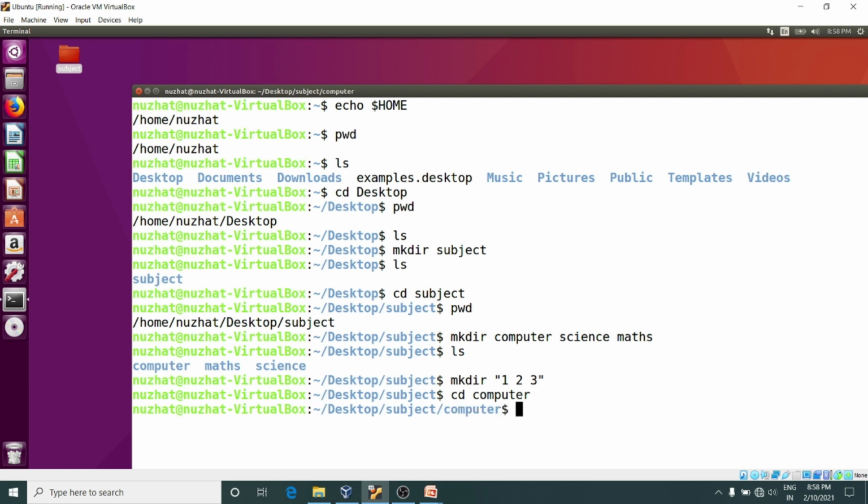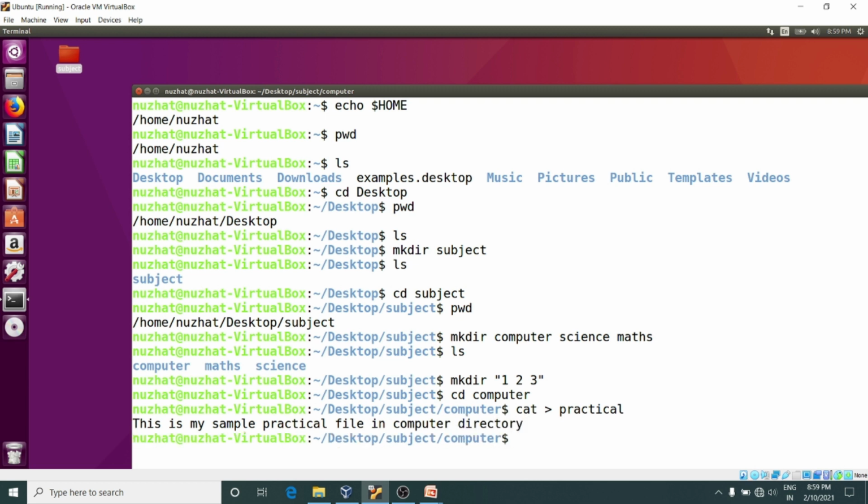To create a file, you have to use the cat command. And then you have to use the redirection operator, that is greater than. And then you have to write your file name, that is practical. Here you have to write some content like this is my sample practical file in computer directory. And now you have to press Ctrl D, that indicates the end of file character.